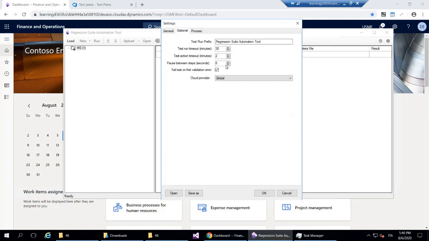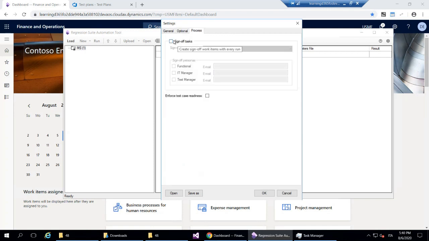Optional is the parameter that I shared before. This is not the latest version, so I don't have the old parameter that I showed you before, but the parameter is in the tab optional. And process, as you can see, you can decide to create a work item when the test finishes, and send an email to specific people. So here, by design, it is the functional people, I mean the functional manager, about this area.